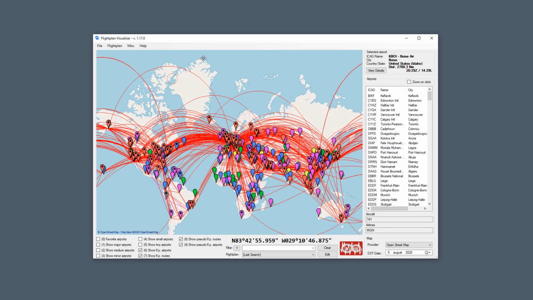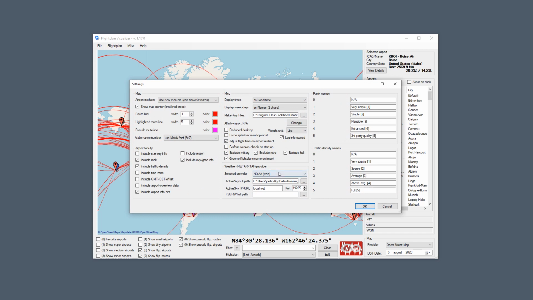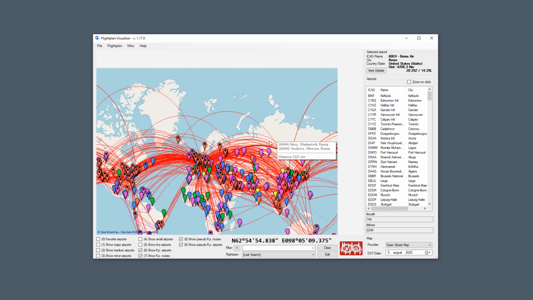Also new in this version, I've added support for helicopters. By default, it's disabled. The database I supply with the program contains a few of the most commonly used helicopters, but you will not see them unless you enable it. It says here exclude helicopters. We remove that and say OK.